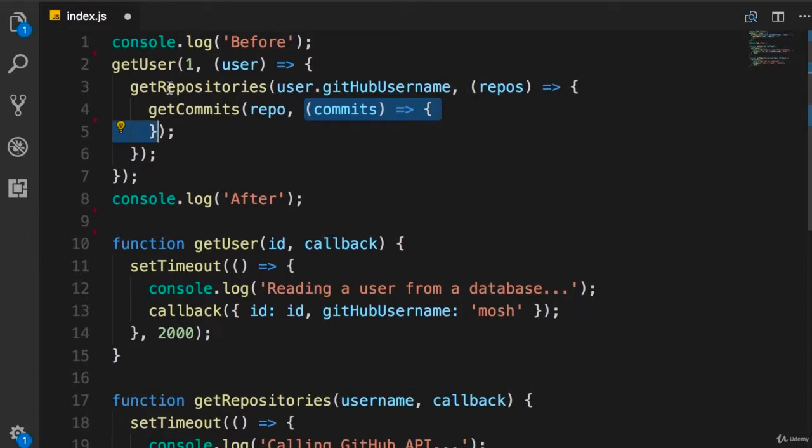Here's another example. As the second argument to getRepositories function, we have this anonymous function. So we're going to replace each anonymous function with a named function. And with this, we can flatten the structure of this code. Let me show you how that works. So we're going to start at the deepest level.